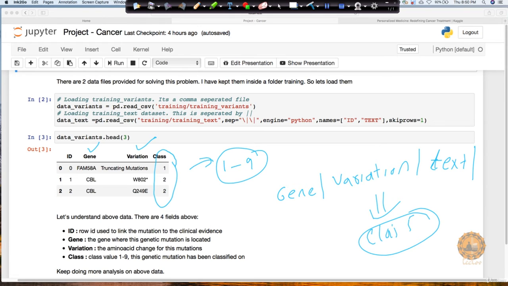Now, in this first data, I do have gene, variation, and ID. This ID is there to link the mutation to the clinical evidence, right? So this is what we do have. In the second data, we will have all that text information, which is going to come from the research work. So this is how the data was collected and given to us. Let's go step by step and not hurry in understanding this problem statement.